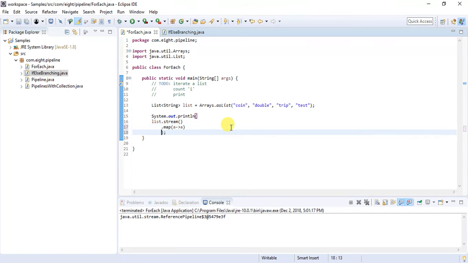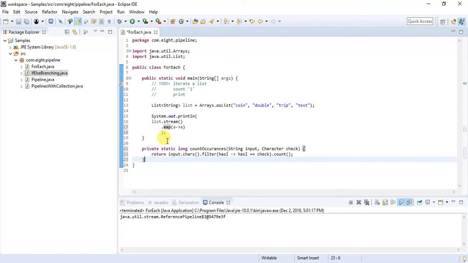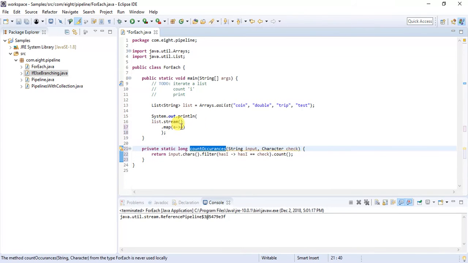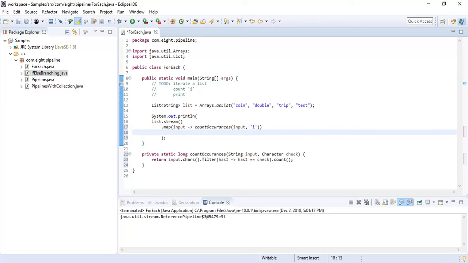Okay, so now I have to actually modify this. Let me reuse whatever I have written in the previous tutorial. I just want to have this method call. I'll put this in, store this as an input, and check the character i count. Once this is done, I just call this forEach loop and print the count.